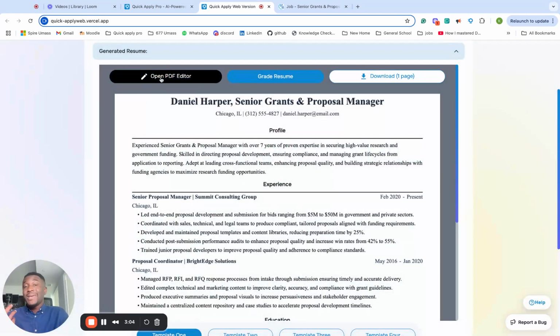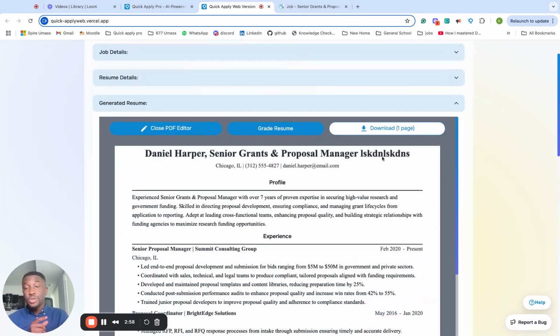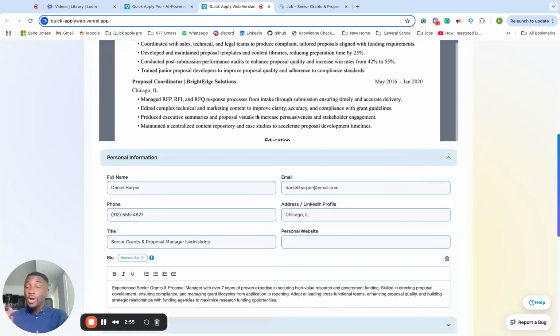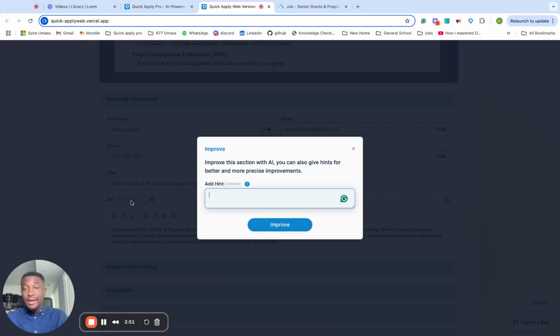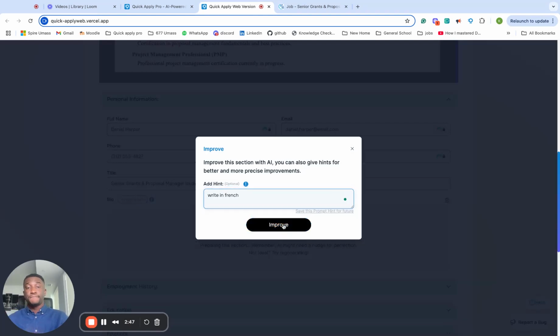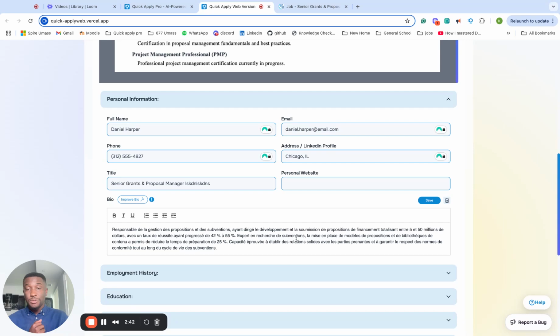Next thing you might ask, if I want to make some adjustments, right? What do I do? Just click the open editor. You come here, you can make any edits and scroll up. You immediately see your changes. Ta-da. Now, what can you do from that point? Of course, you can go into a specific section. You can click, hey, write in French, and it will rewrite that whole section for you. Yeah, just like that, it's written out perfectly.